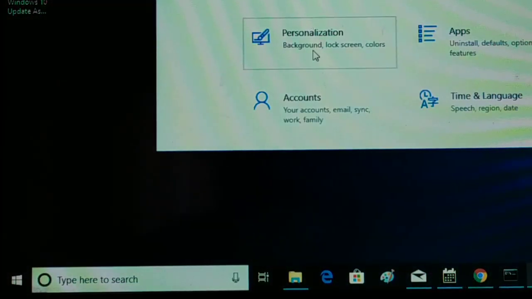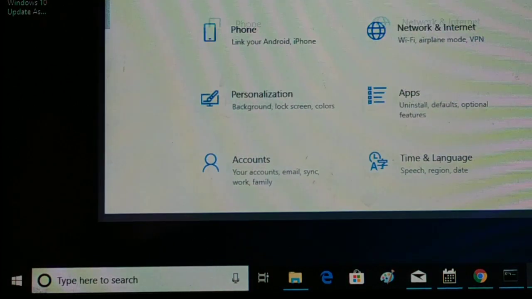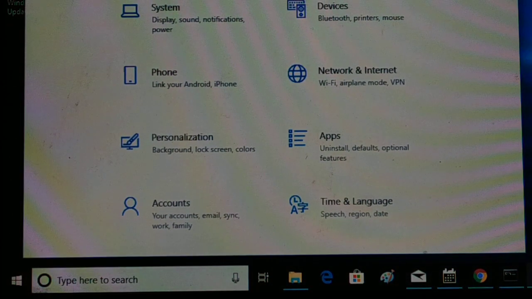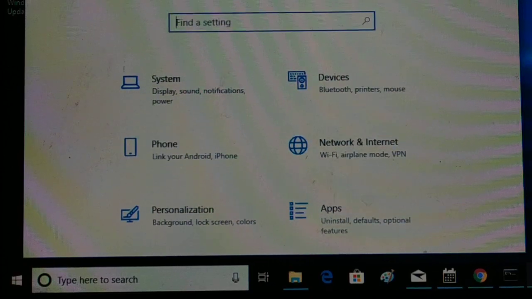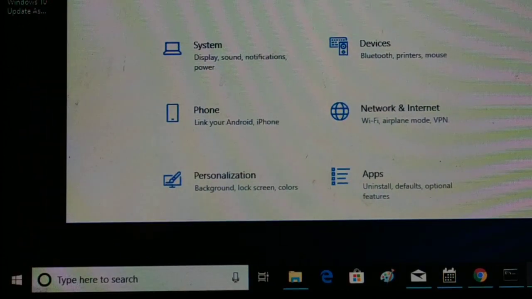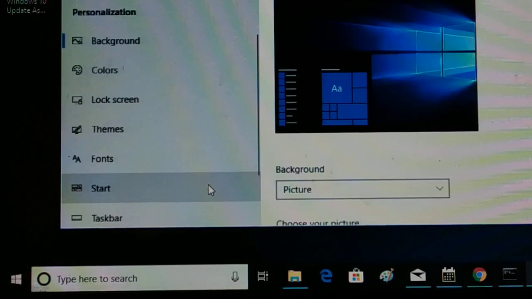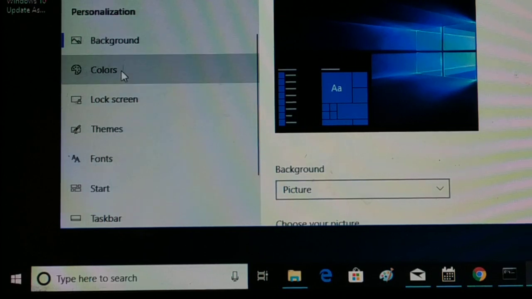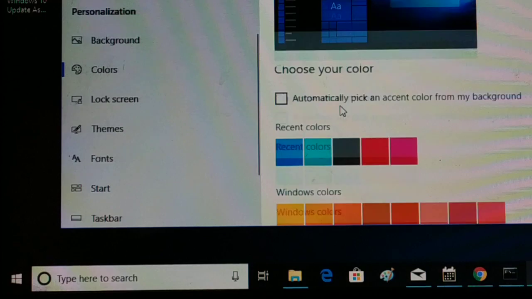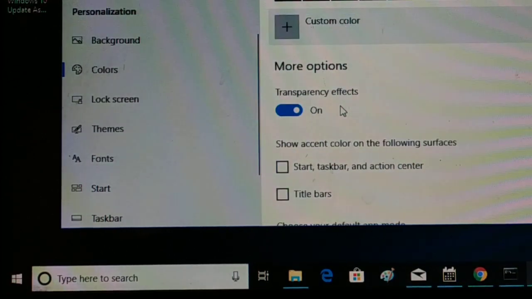Once you choose settings, you can see here you have an option in the settings. So the option is like personalize. So you're gonna choose personalization. Once you choose personalization, you're gonna choose color. Once you choose color, you just take it down.